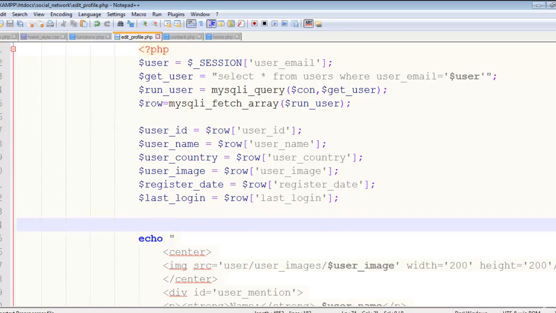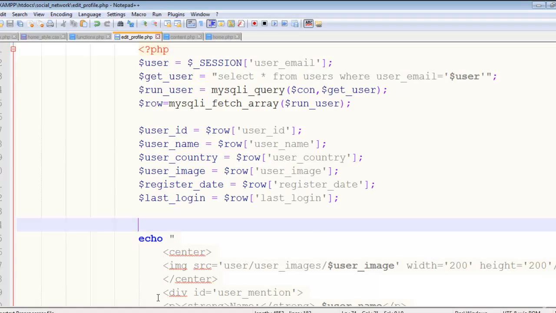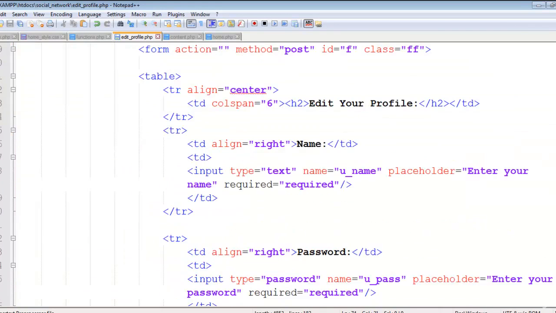So what we actually need to display right here is the name of the user, the password of the user, the email, and the country, but we will disable that because the user will not be able to change the country or gender, and the rest of the things are okay. So we'll also display the image, this one, the default image to the user, or we don't need that, they can just choose file. So let's come here to the form.